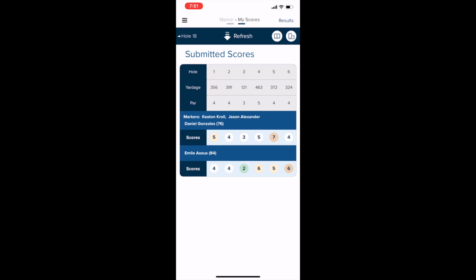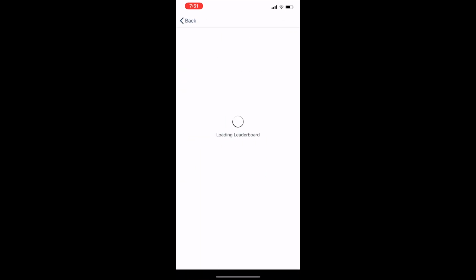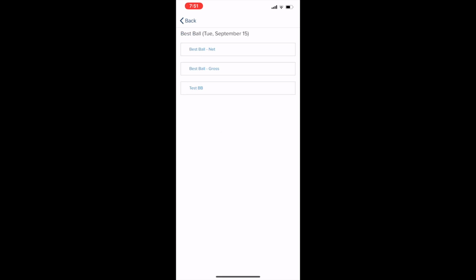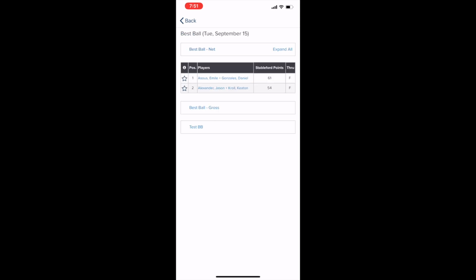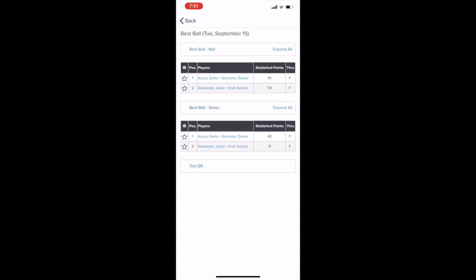So what we can do from here, I'm curious to see what the rest of the field's doing. I'm going to go ahead and click on results here, and it's going to pull up our leaderboard again. I'm going to go to Best Ball Net, and there it is. Emil and I somehow pulled it out with 61 Stableford points over Jason and Keaton. Look at the gross field as well. You'll see the scoreboard there.